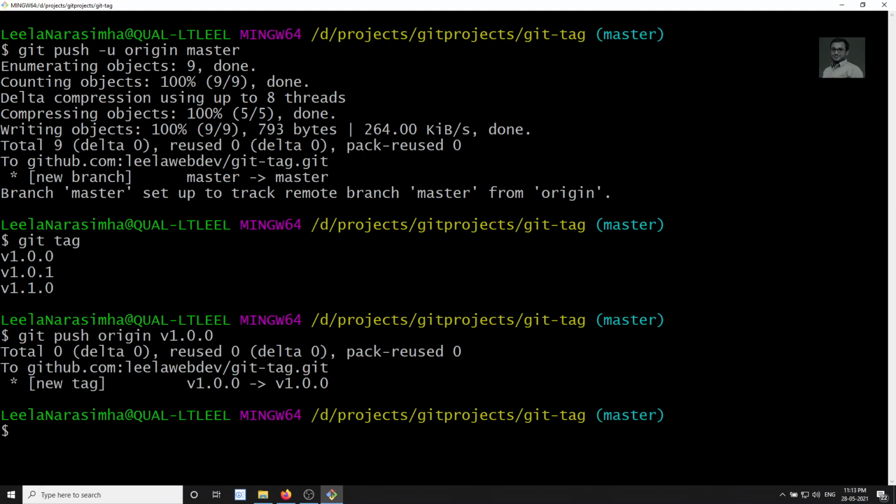Now another way. I want to push all the tags present in this repository. Whatever tags I have created, I want to push all of them at a time to the remote repository. Right now we have seen pushing only one tag. If I want to push all the tags, we just need to do git push origin --tags. Now the remaining two tags, 1.0.1 and 1.1.0, will be automatically pushed to the remote repository.